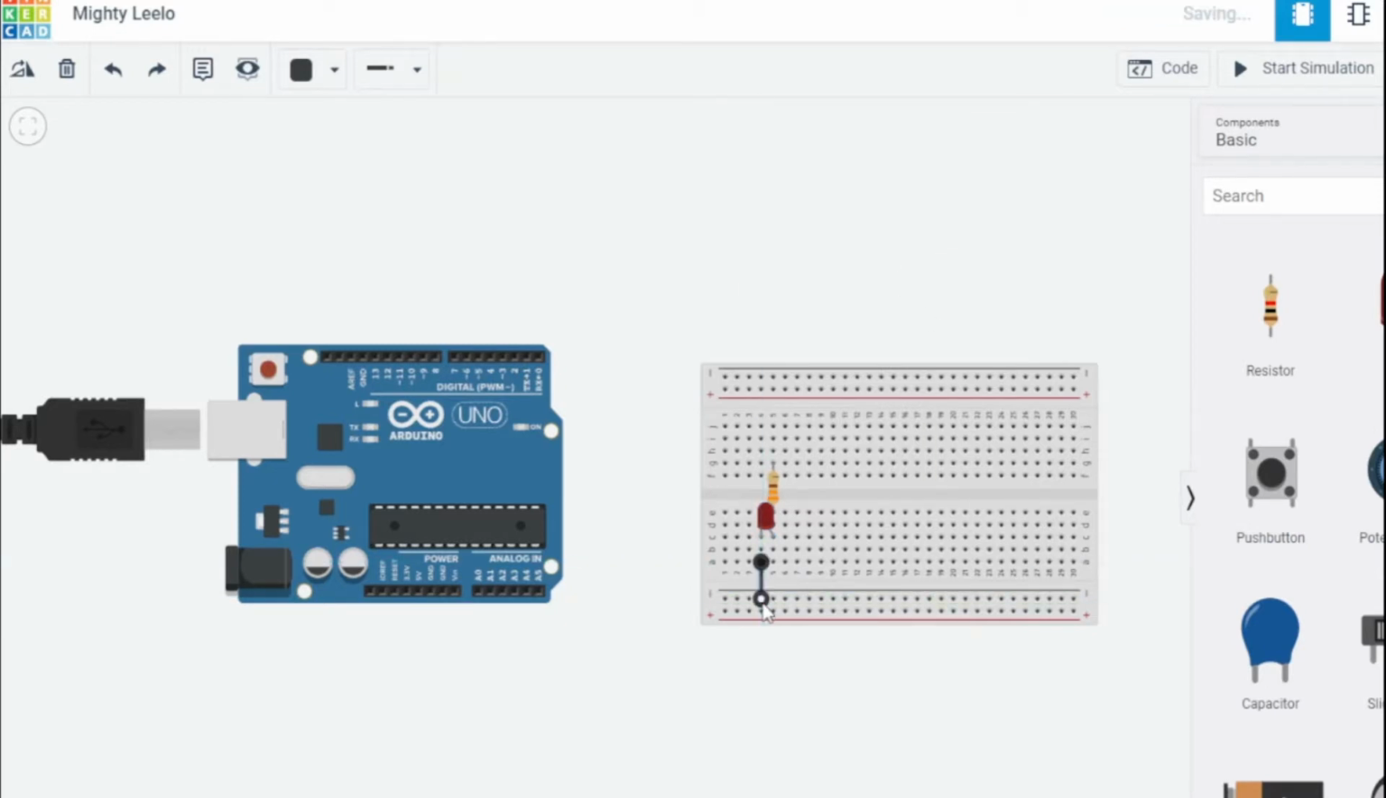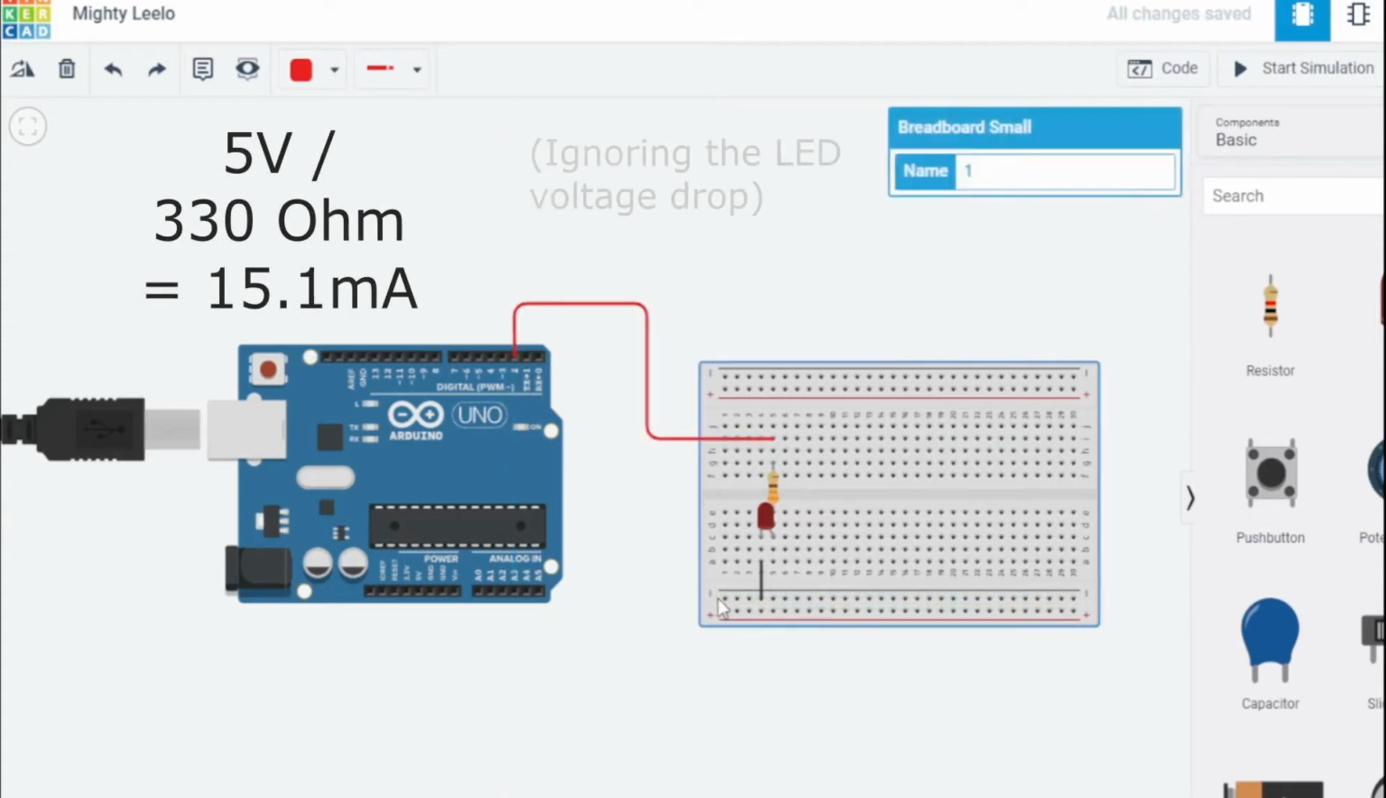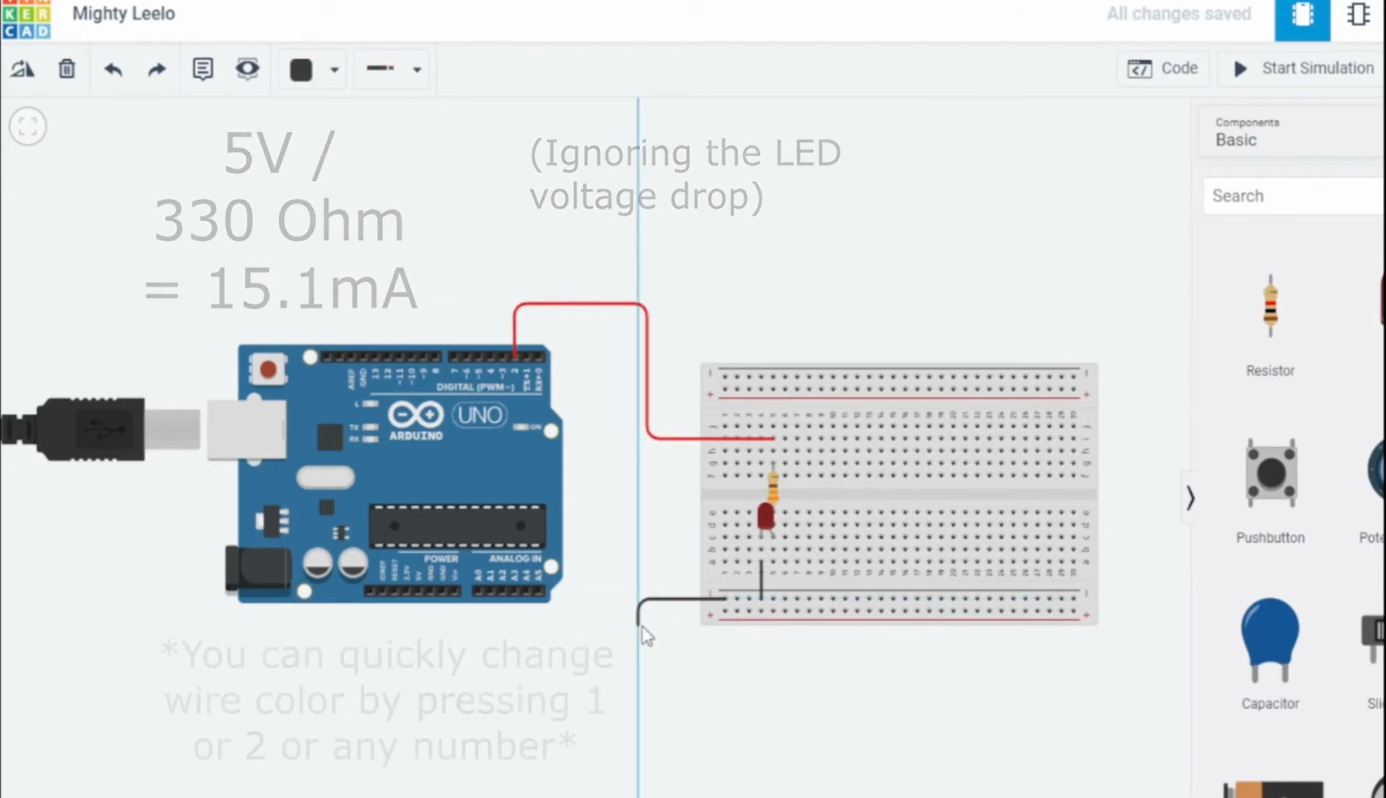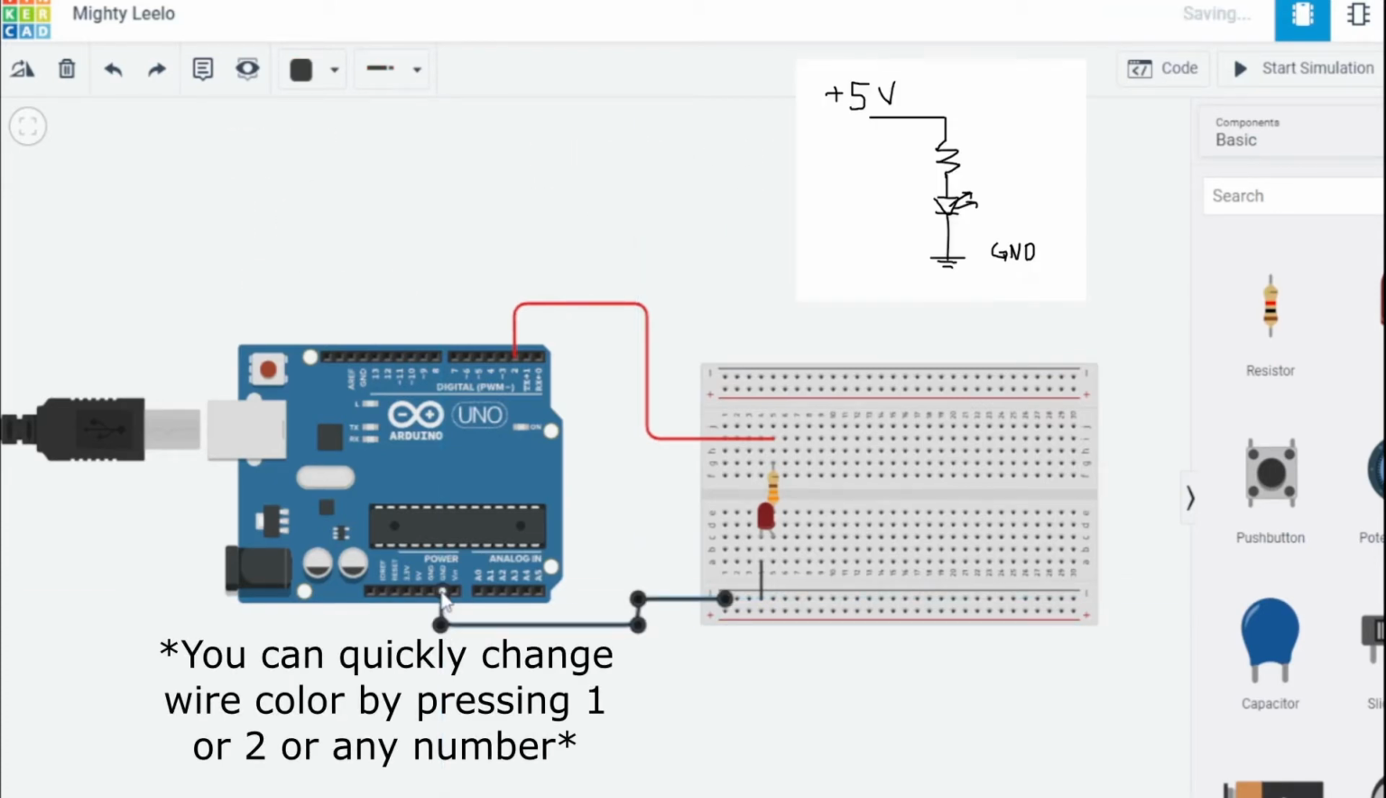And typically, I don't know exactly off the top of my head how much current the red LED wants, but since the Arduino UNO is going to output 5 volts, divide that by 330, and that'll give us around 15 milliamps. And then we just make sure to complete the circuit, so we follow the leads, and it looks good.